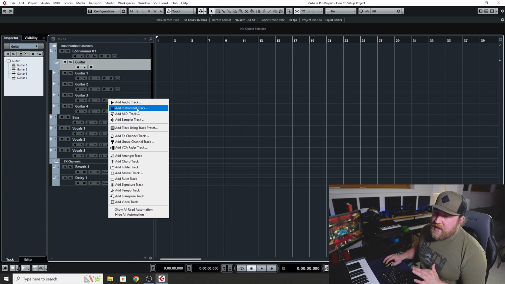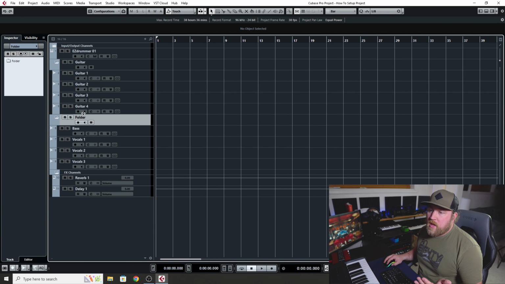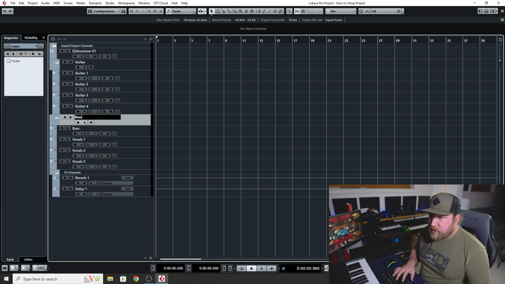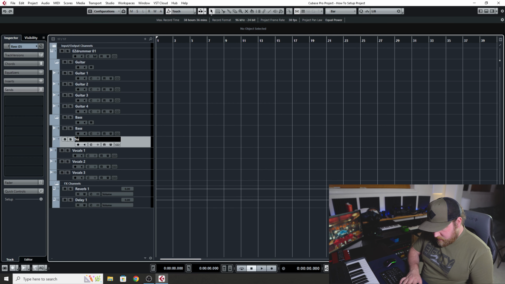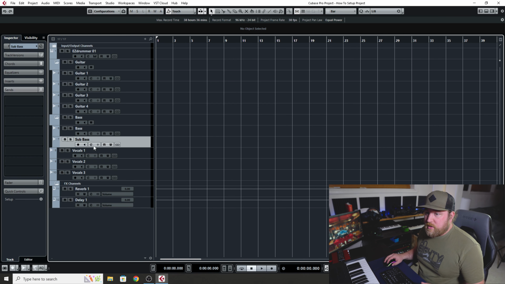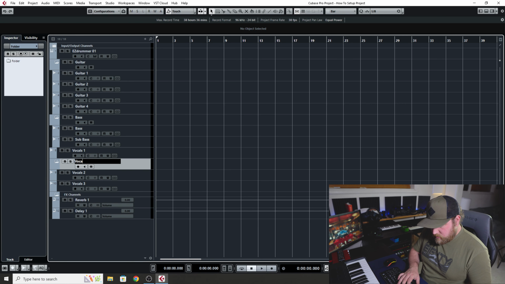Bass, usually when I'm tracking bass, I'll also add some other, maybe like a sub bass to it. So I'll go ahead and just make a bass folder here, do that. Maybe what I'll do, just for purposes, I'll call it sub bass, and that will live in there as well. Of course, you guessed it, I'm going to add a track for vocals as well.